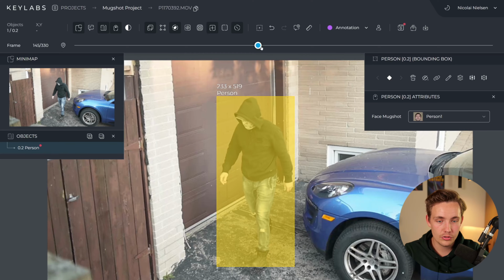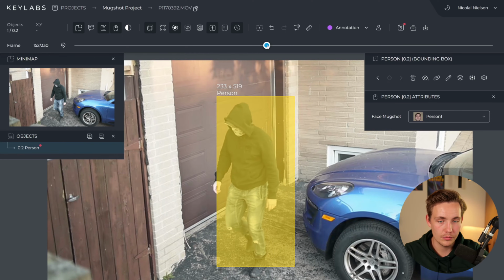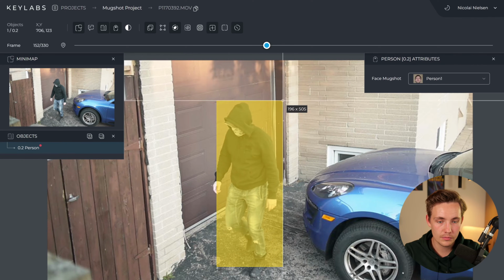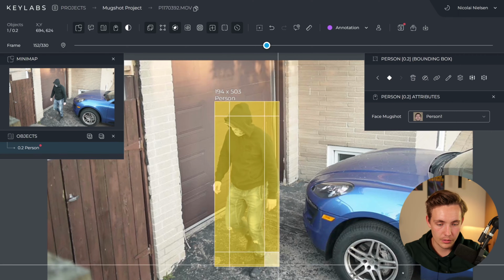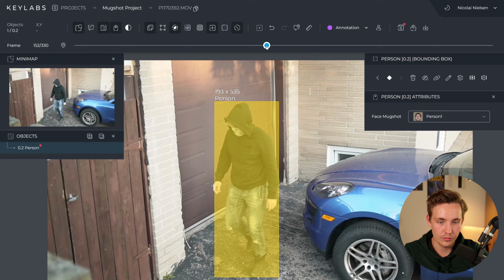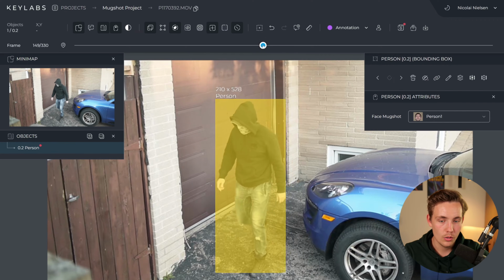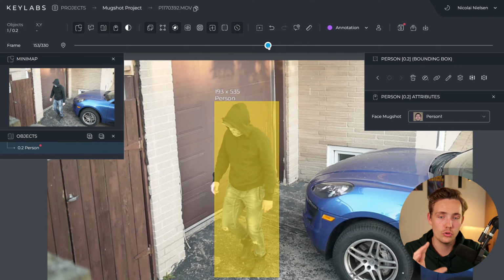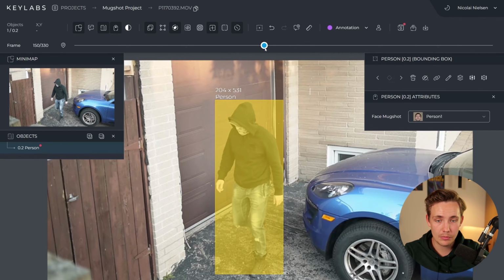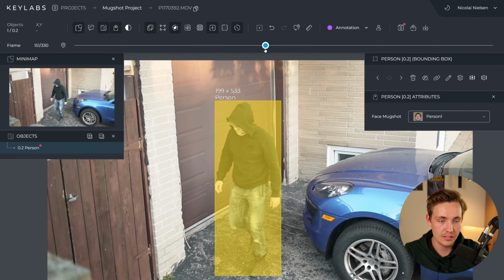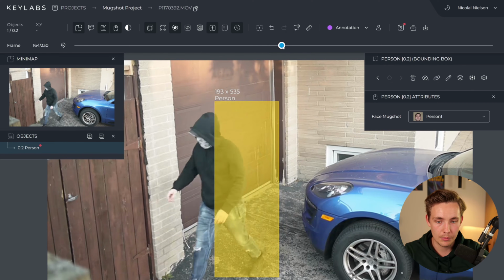Right now, let's go to our next frame. Let's try to move it here, and then we can go in and move the bounding boxes. There we go. We're just correcting the bounding boxes, and we're doing that on the individual frames. Right now we can see that it does this video interpolation. This is a really cool tool with the Keylabs platform, and we have already covered that. I basically just skipped a couple of frames, but now we can see that it still assigns this mugshot to the person, and we can just skip a bit further.